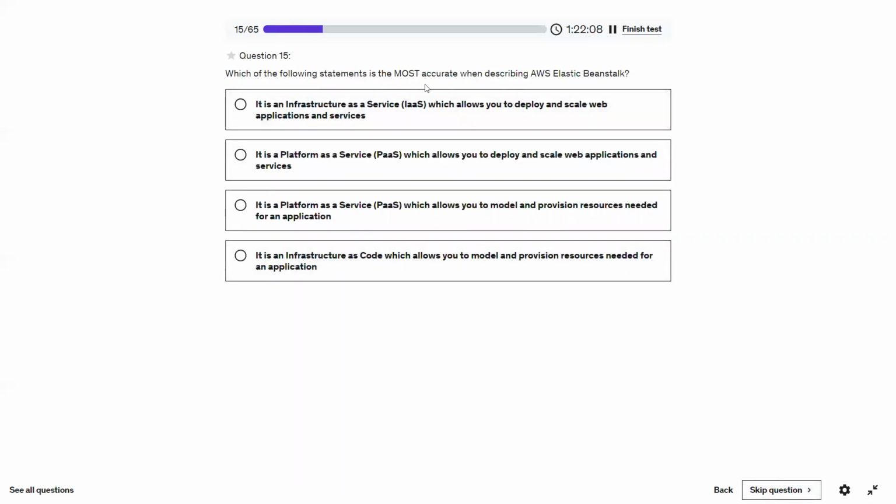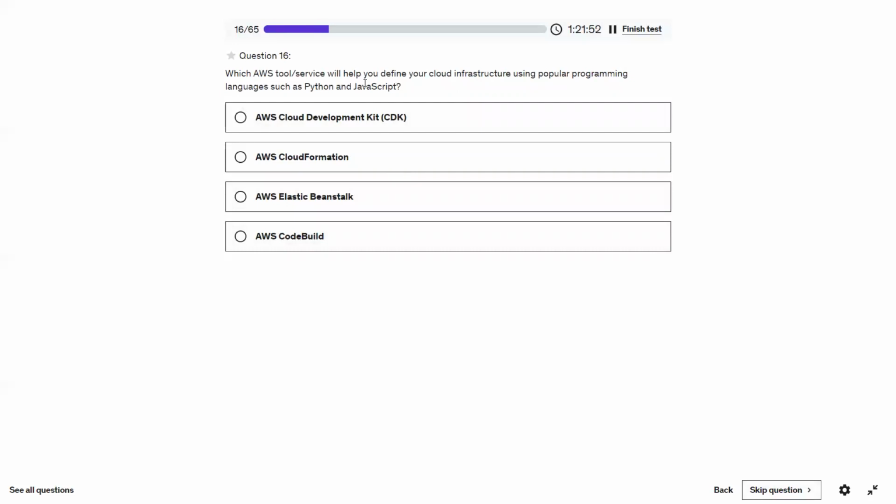Which of the following statements is the most accurate when describing AWS Elastic Beanstalk? So Elastic Beanstalk is a platform as a service which is useful to deploy web applications. So this looks correct. Which AWS service will help you define your cloud infrastructure using a programming language? So CloudFormation wrong, Beanstalk wrong, CodeBuild wrong, so CDK, Cloud Development Kit.